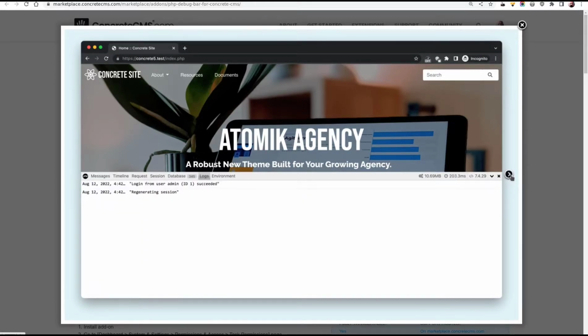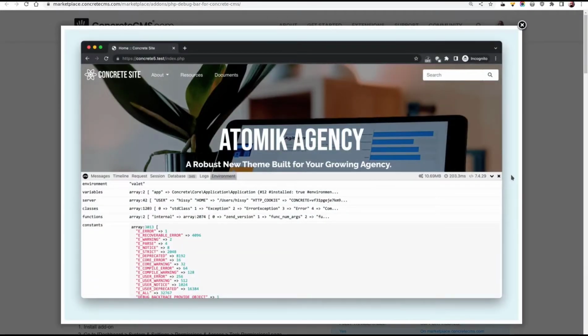The Concrete log and environment information. This is a free add-on and the source is also available on GitHub if you'd like to help add to it. I can see this becoming a favourite in many developers' toolkits.